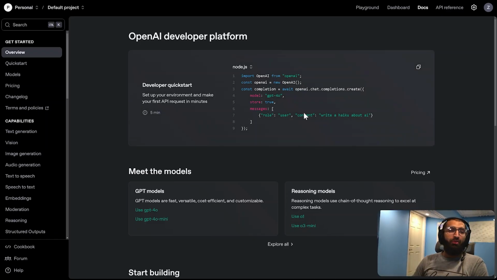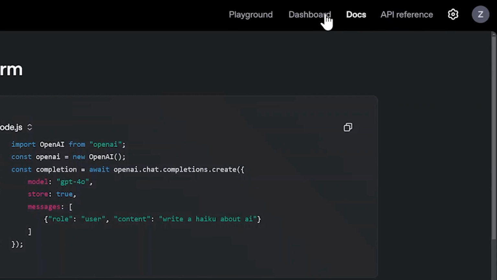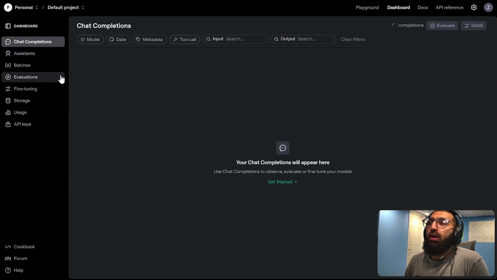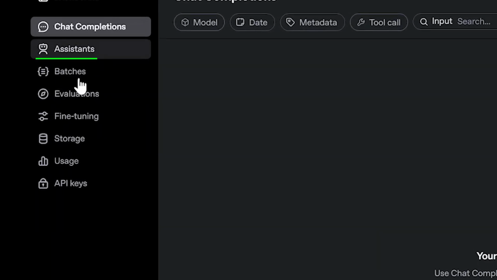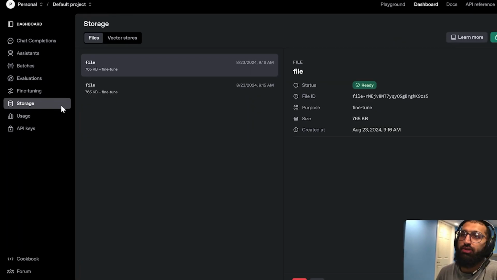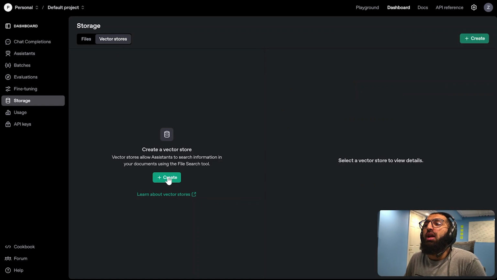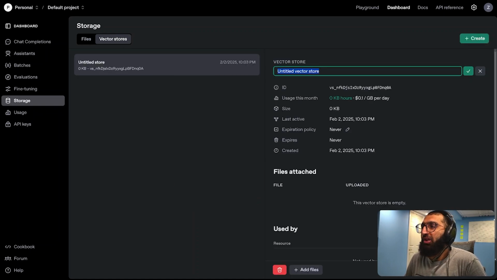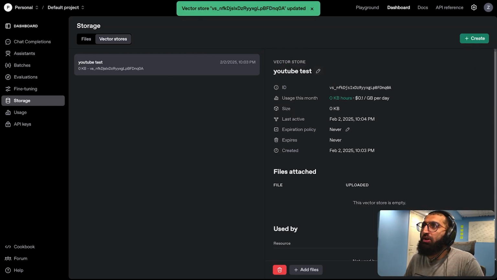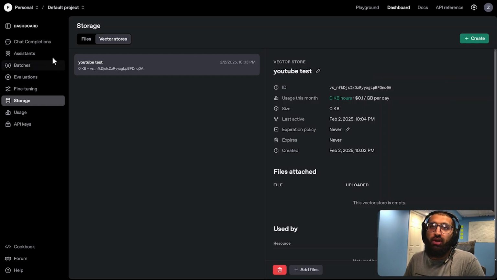Now, the first thing we're going to do once we log in is click on dashboard. And we're going to be using assistants and storage over here. Okay, so the first thing we're going to do is click on vector stores and create a vector store. Okay, so let's just call this YouTube test and we'll create. Okay, so it says vector store has been created. This ID right here, we're just going to click copy.